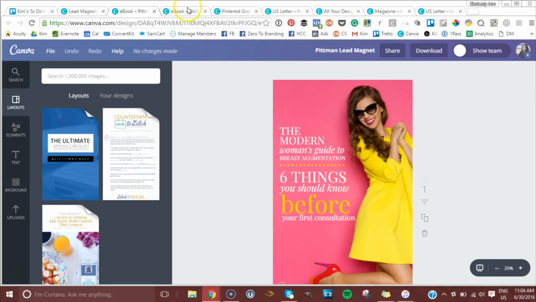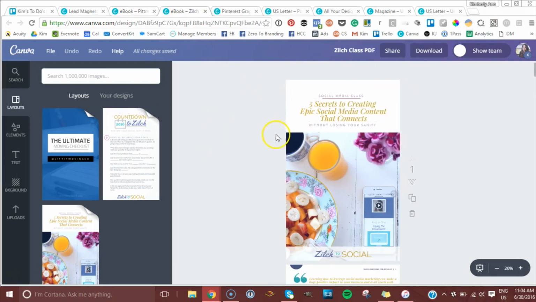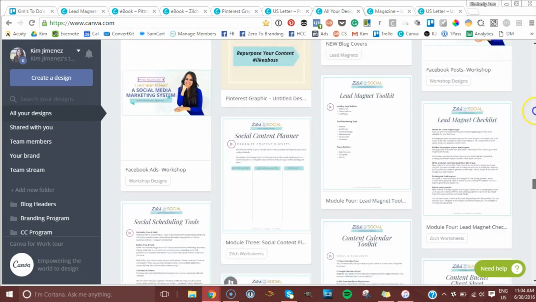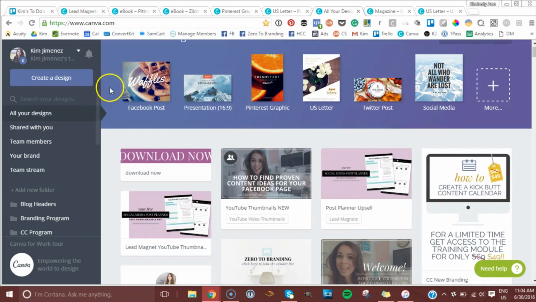So I wanted to go ahead and show you how you can create these beautiful lead magnets in 3 very simple steps. So we're going to go over to our Canva account right over here, and I'm going to show you how to do this in 3 easy steps. The first thing you want to do is decide the dimensions of your PDF. I strongly recommend 8.5 by 11, so that's just a standard page size.